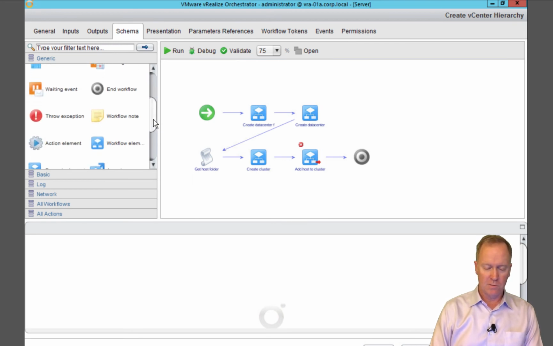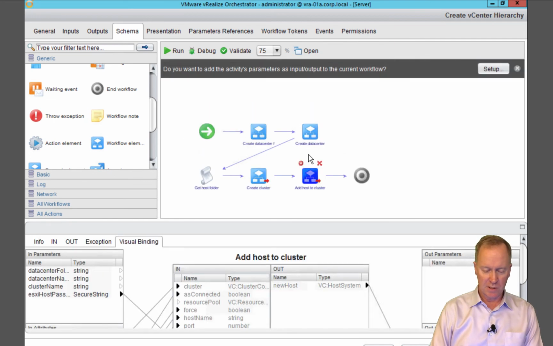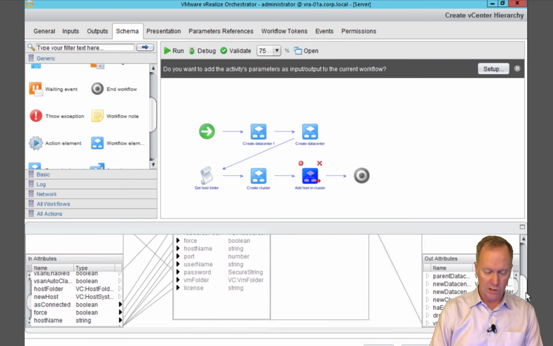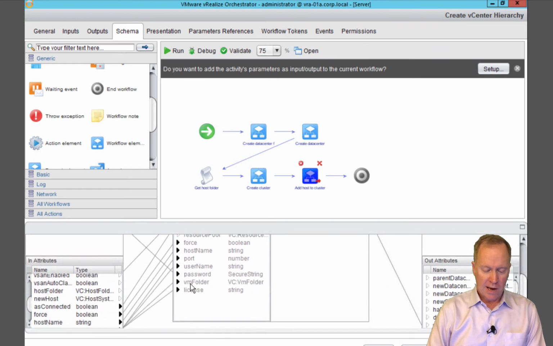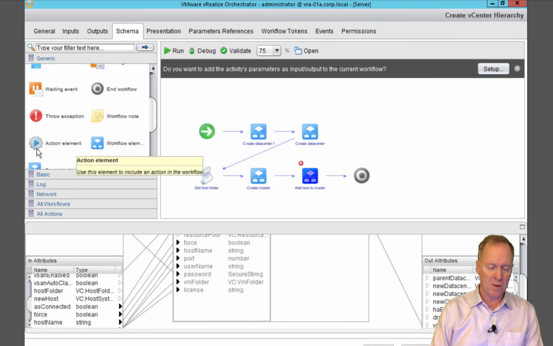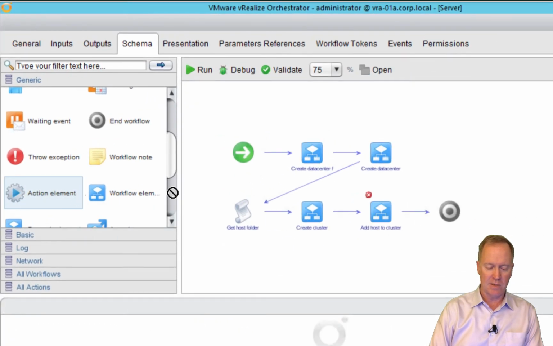VM folder for, let me just bring this up here. We need to get the VM folder. So we already have a variable called VM folder. If you look down below, we've got a variable called VM folder, but we need to put something in there. We could do the scriptable task approach again, but instead we're going to do an action element.